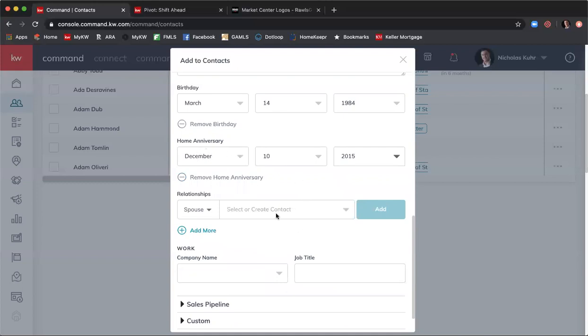And then if they have any relationships, you can add them here. So let's say I type in Alex and it'll automatically pop up. Let's say if I want to type Alex Smith the second, it doesn't show up. So let's say there are no options. I can click add here, and that would actually add Alex Smith the second as a new contact within Command and link it as my spouse.